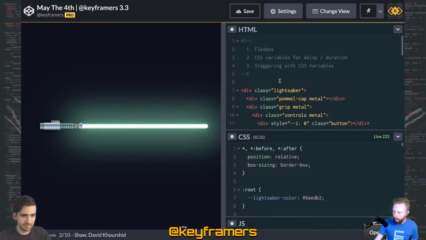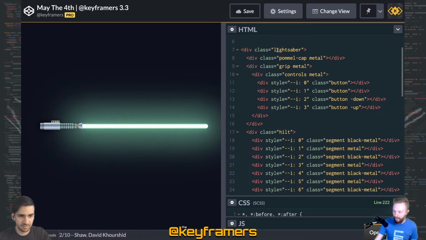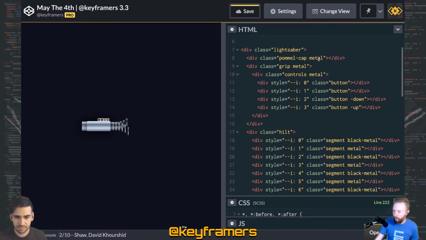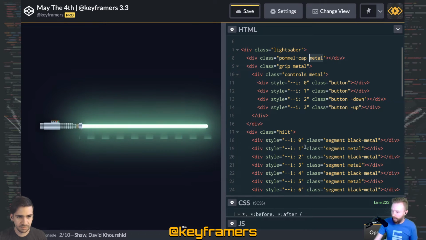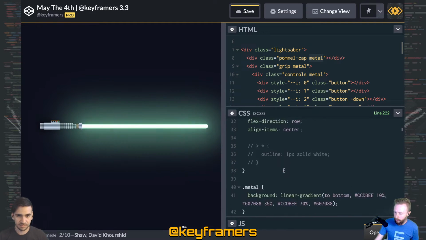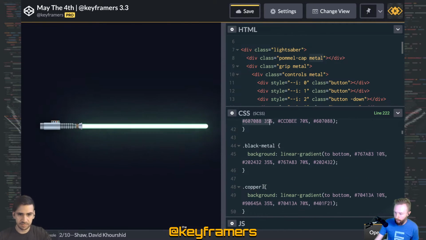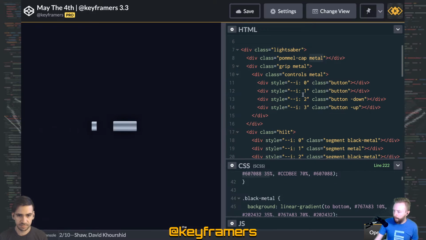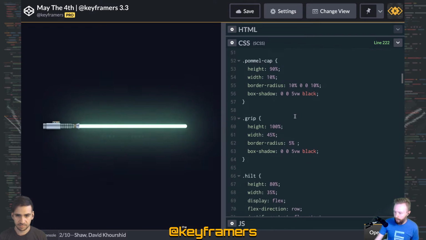So the HTML overall is just a lot because each of those pieces of the lightsaber is a DOM element. We recycled things where we could, like with this metal class that you'll see. That gives it that nice gradient there, which we're using linear gradients for. So our coloring is just set up there. We've got black metal for these little segments, and then copper for this one. And then we're using Flexbox for the layout of all of these elements.